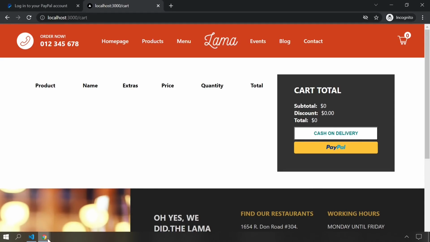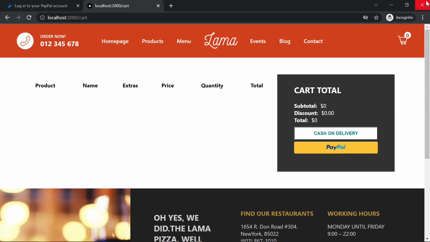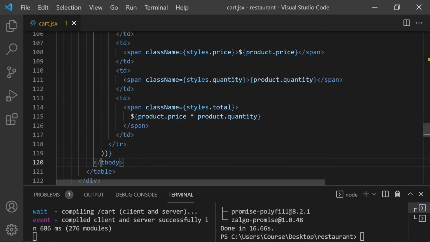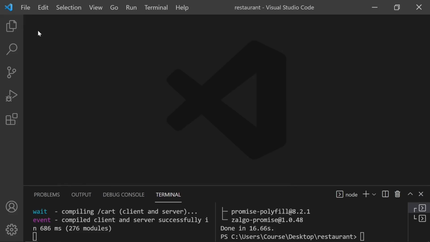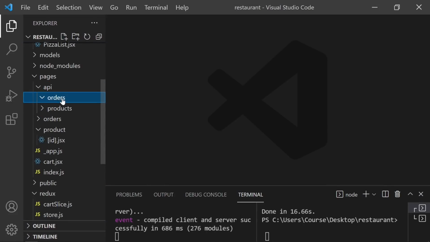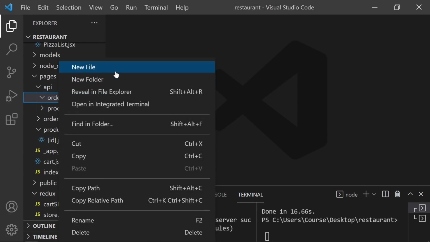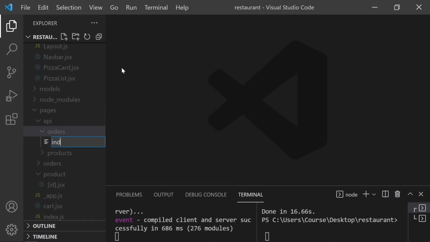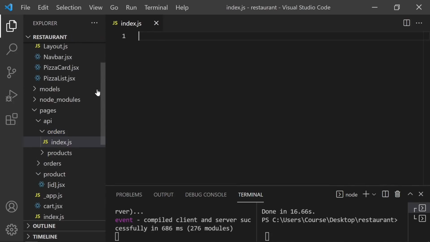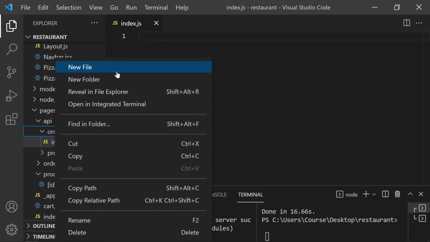Let's go to our API and take care of the order endpoint. I'm going to close here. Okay. API orders, and as you can see, it's empty. Let's create index and ID.